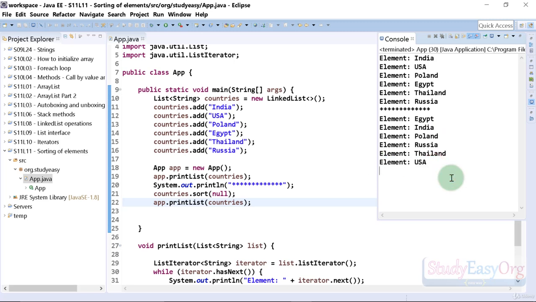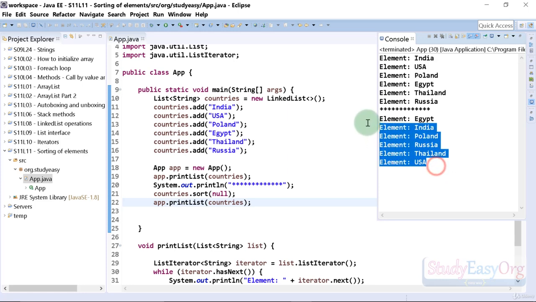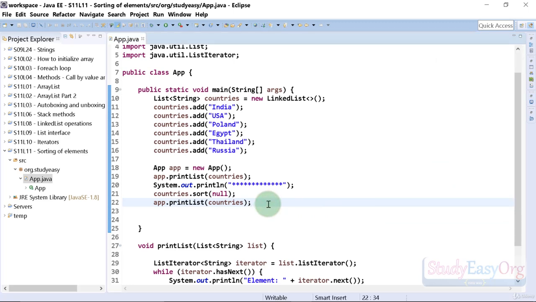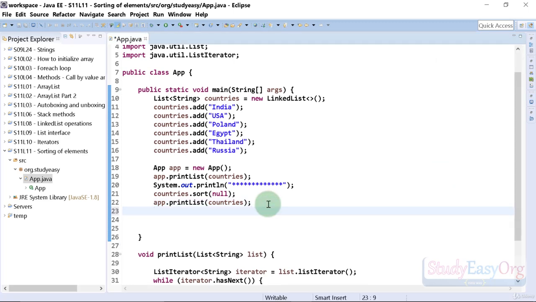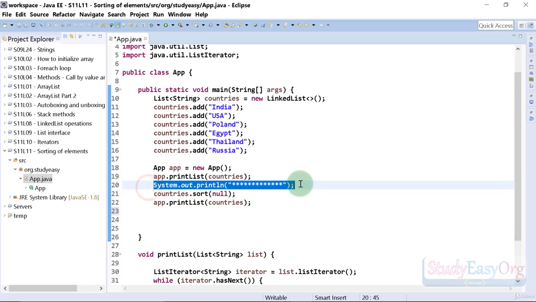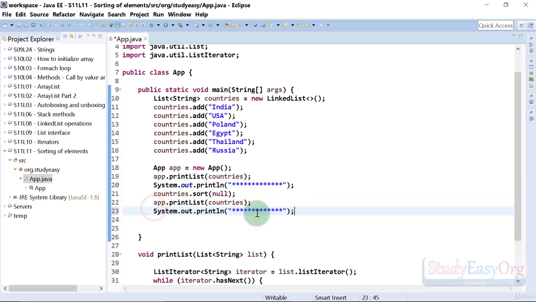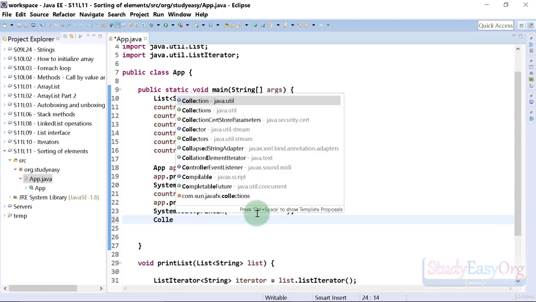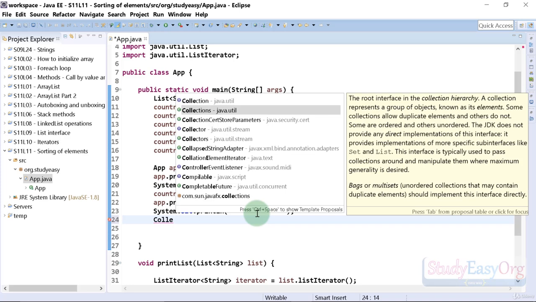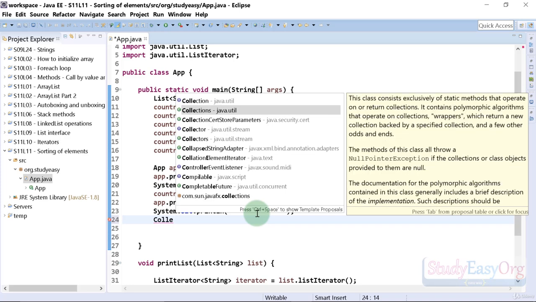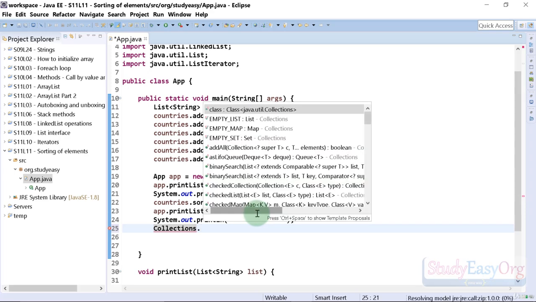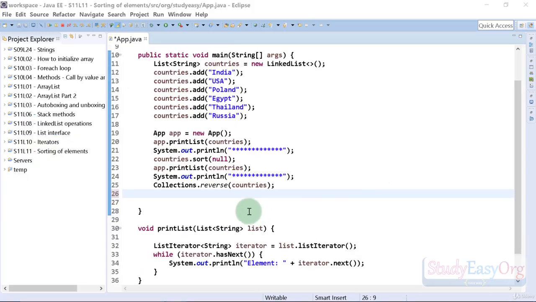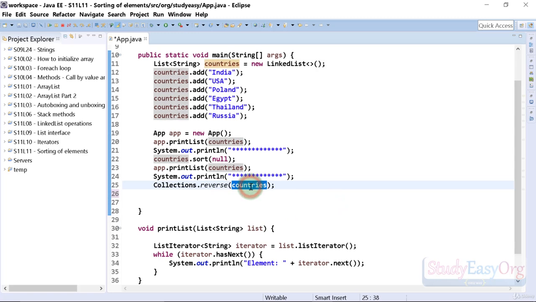Now for example, if the sorting needs to be in the reversed order, or we want to reverse this current order of these elements, then how can we do that? In that case, we will make use of something known as the reverse method. So again, we will copy this line of code. I will add in a separator, and then I will make use of something known as Collections. Now we are checking out the collections framework. So in here we have this class known as Collections, and then we have something known as the reverse method. Now we will reverse the current order of the countries.